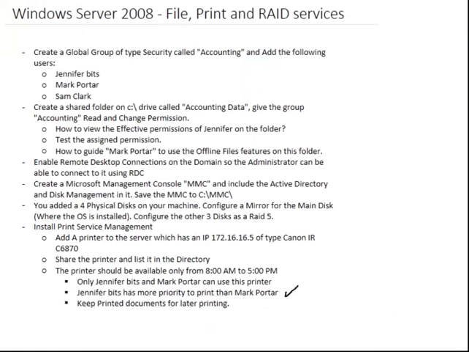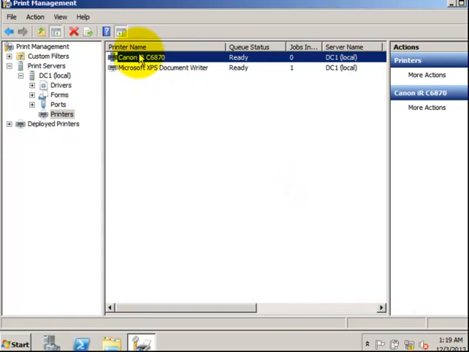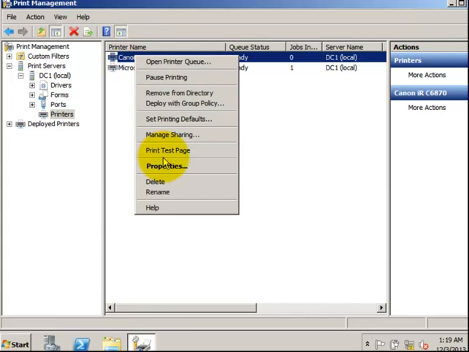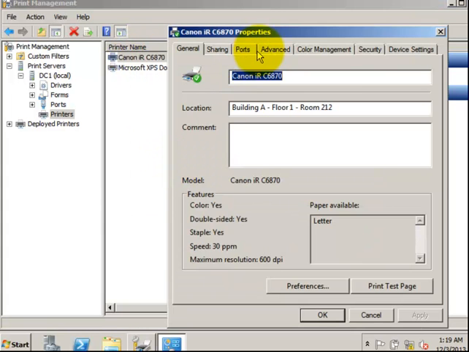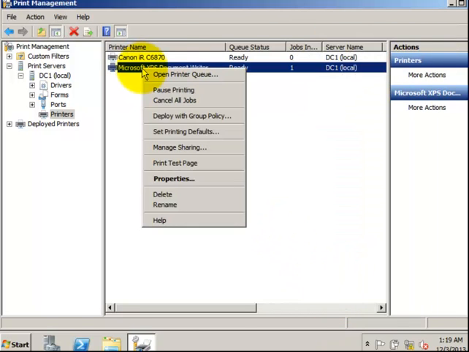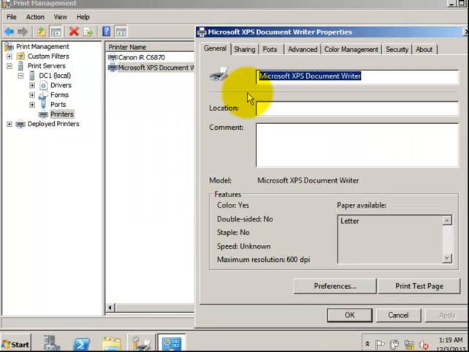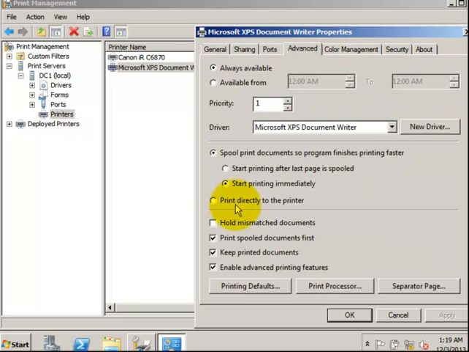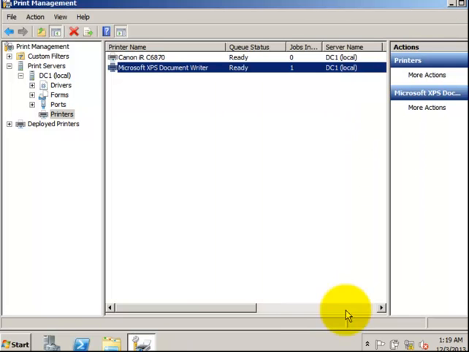Next, I need to keep printed documents for later printing. Okay, this is a very easy step. Right-click on the printer and on the Properties Advanced tab, I check this option, keep printed documents. If you want to test this, I will test it here on this printer. Advanced, keep printed documents already checked.